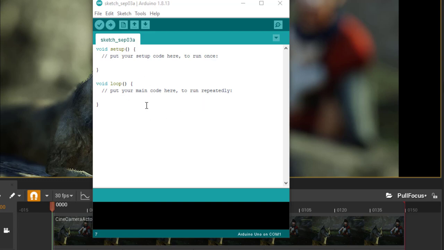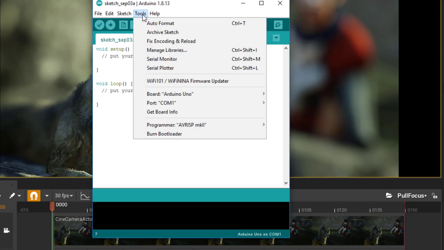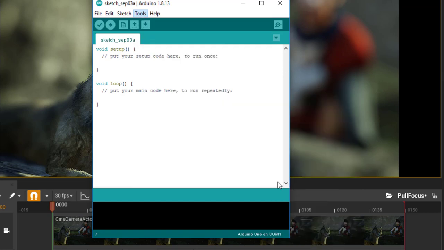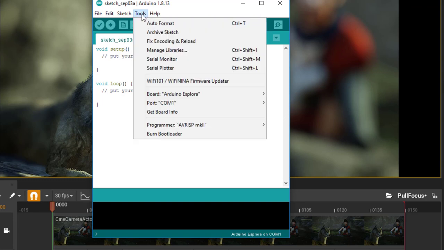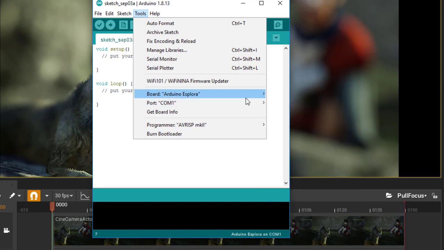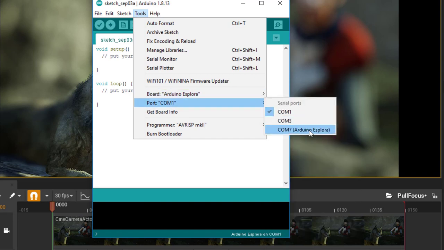So let's get started by connecting to my Explorer. I'm going to go to the Tools menu and make sure that the software realizes that I'm not connecting to an Arduino Uno, rather that I'm using an Arduino Explorer. Also, I want to actually connect to that. I do have the Arduino physically connected to the USB port right now. So again, under the Tools menu, I want to choose the port that I'm connected to. I can see here that COM7 has an Arduino Explorer connected. We're going to need to remember that COM7 later on.